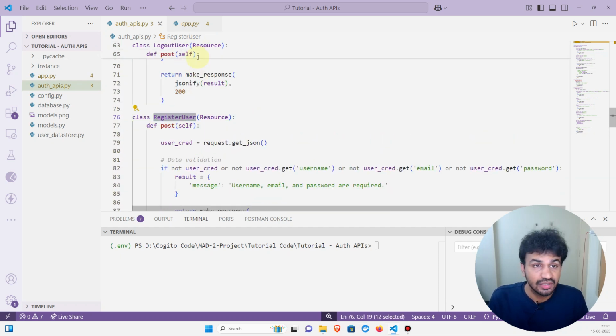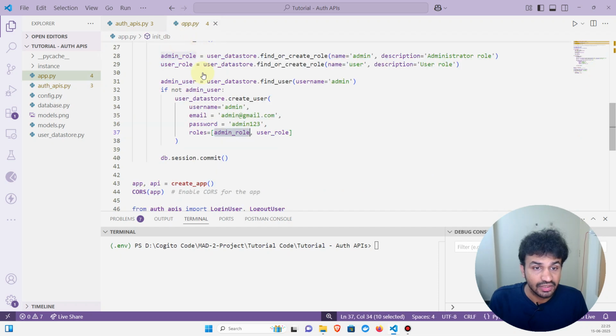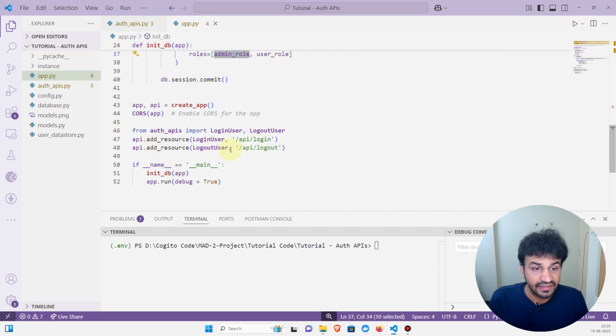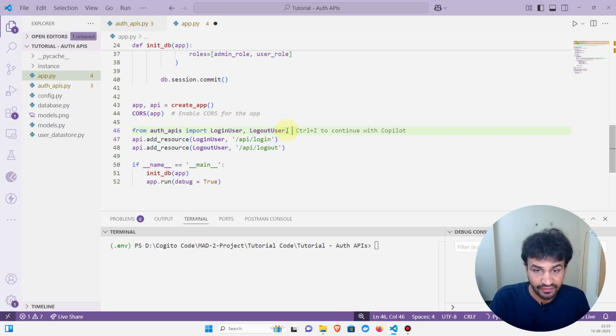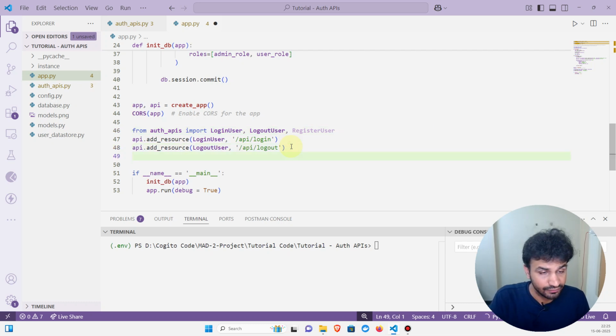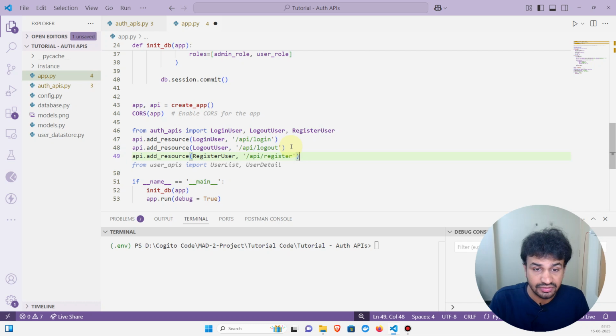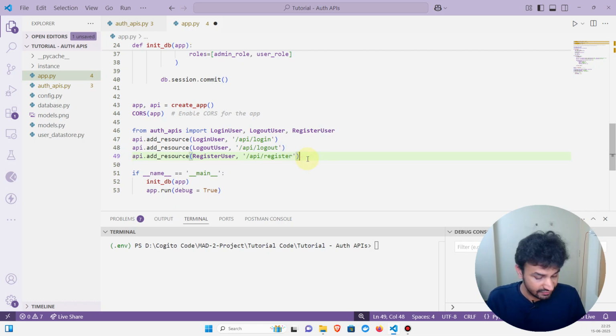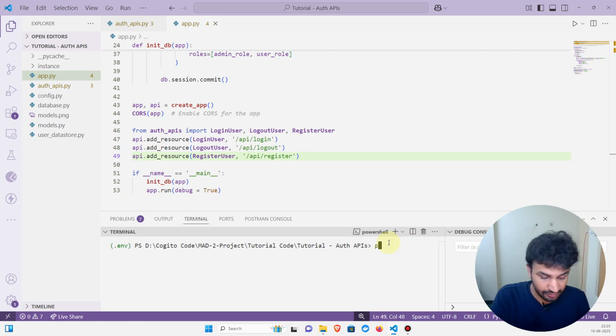Let's save the file. If we go to the app.py file now, where we are defining all our endpoints, apart from the logout user, I also have to import the register user, and then define the endpoint over here. So I can just say api.add_resource and /register. Let's save the file. Our virtual environment is active over here. We can run the python app.py file, and check whether we are able to successfully add users or not.